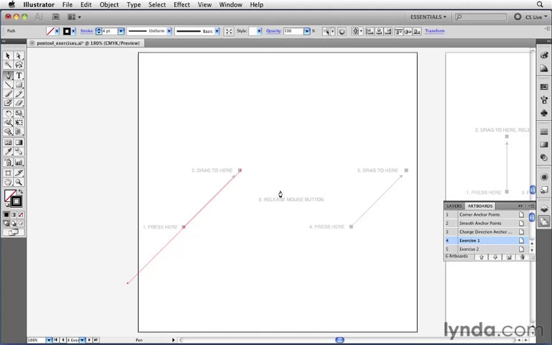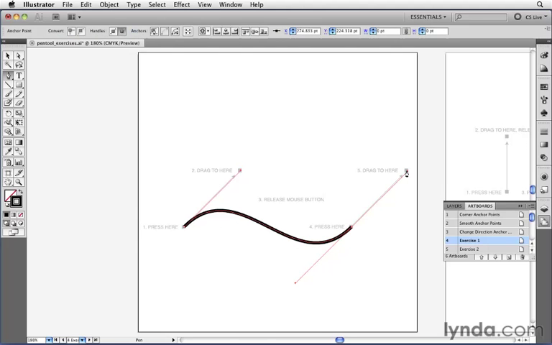Next, I'll move my cursor all the way down over here. I'll hold down the Shift key once again, and I'll click and drag to this point and release. So now we've created an S-curve by creating 2 anchor points. The control handles pull that path in different directions to give me that S-curve.